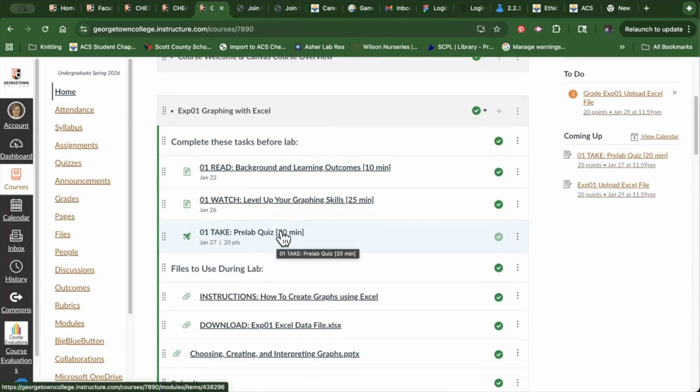Now, normally your pre-lab quiz would be due the day before lab, but since we hadn't met yet, it's going to be due this evening. So that's on your assignments.